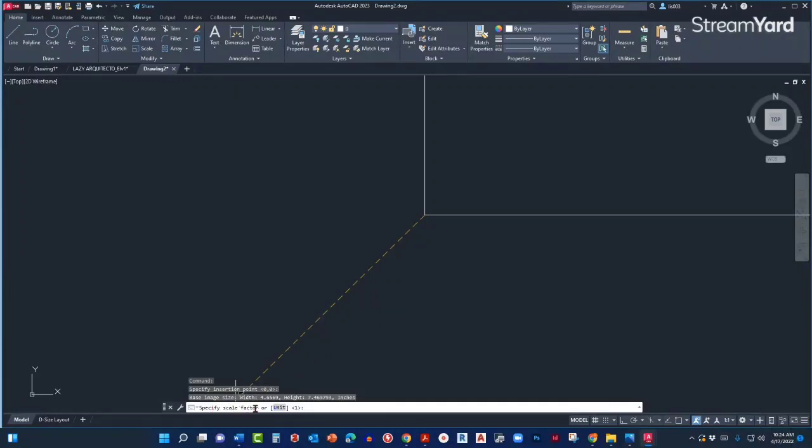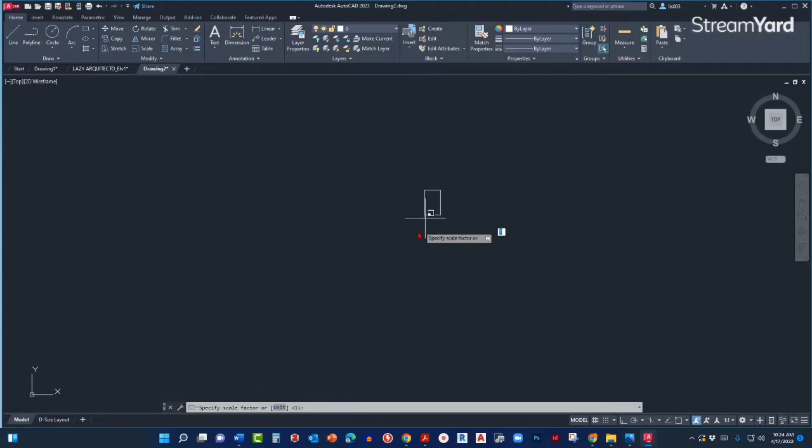It is asking for a scale factor. At this point, I don't care about the scale either. This image is only for reference. So I'm going to simply accept the one that is right here for the scale, pressing enter. For the rotation that AutoCAD is asking, 0 is fine. So I'm going to press enter, and I can see my image over here.